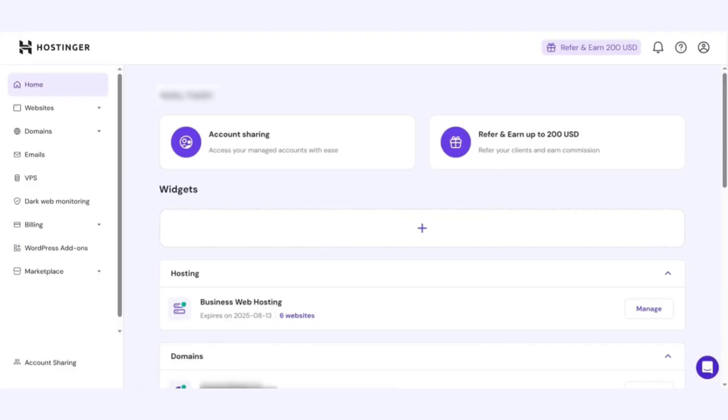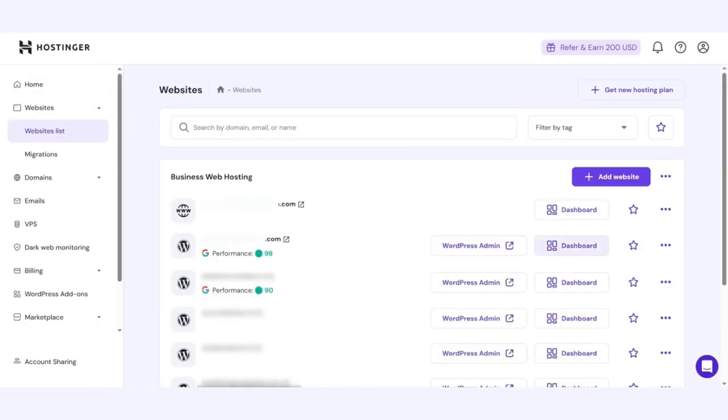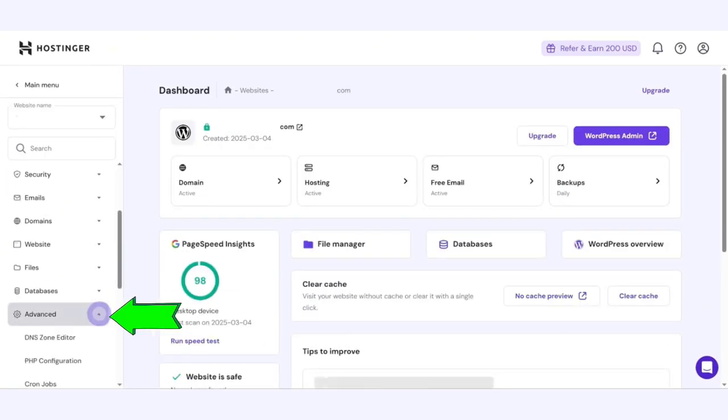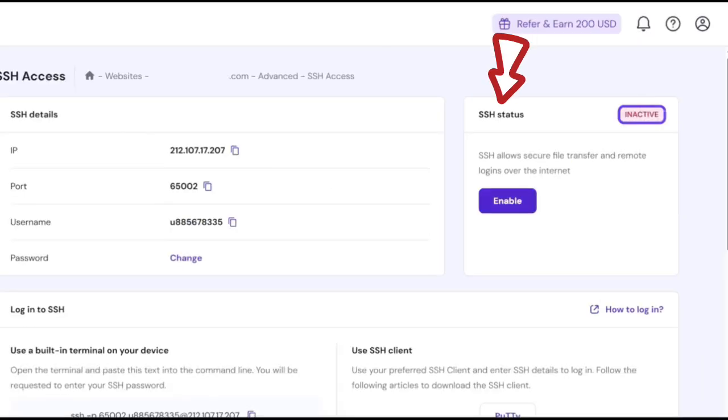Now let's upload your public key to Hostinger. Log into your Hostinger account, then click on Websites in the left panel. Go to the dashboard of the website you want to work with. Scroll down to the Advanced section and click SSH Access. Make sure SSH Access is enabled, and if it's not, turn it on.